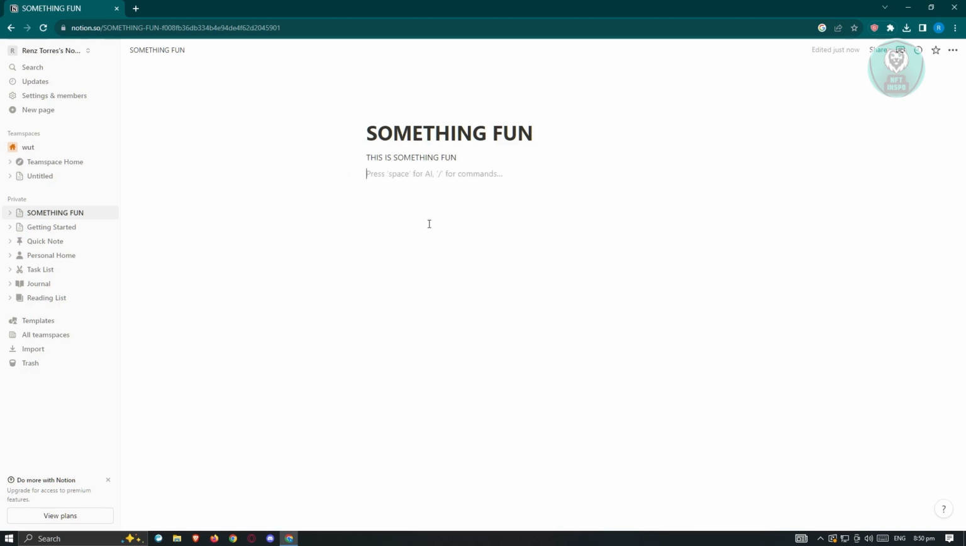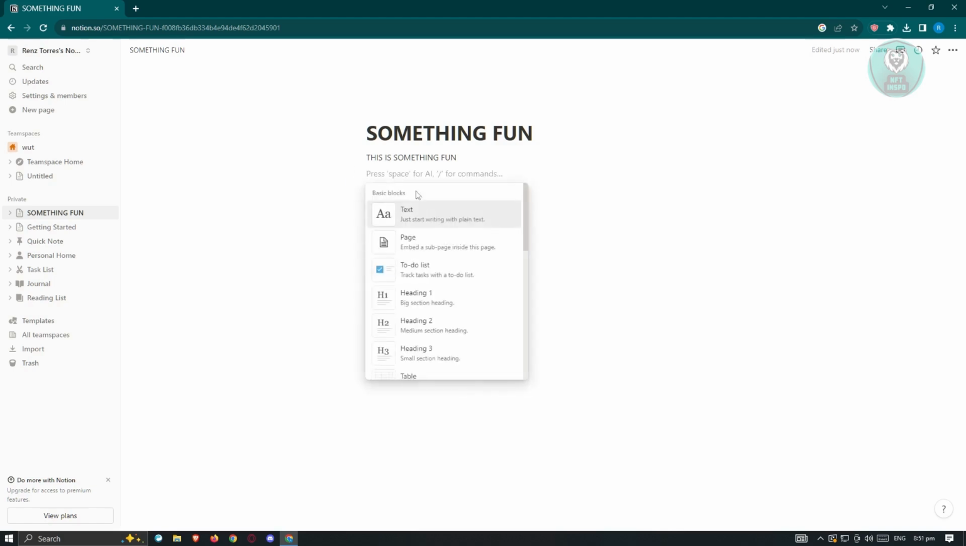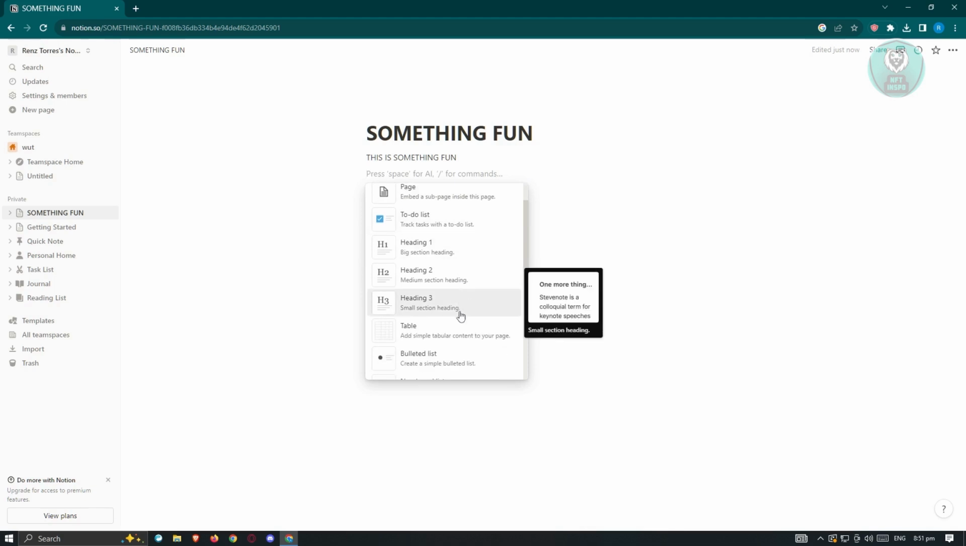Now in this case, if we click on another space here just below the text that we just added, we'll be able to basically add a new section. If you click on the plus button here at the left side, you'll be able to choose from these different blocks. As you can see, we have a text block, a page block, a to-do list, headings if you want to customize the look of your note-taking here.